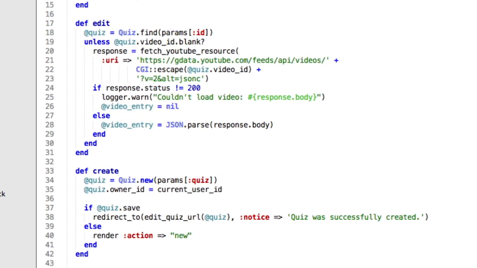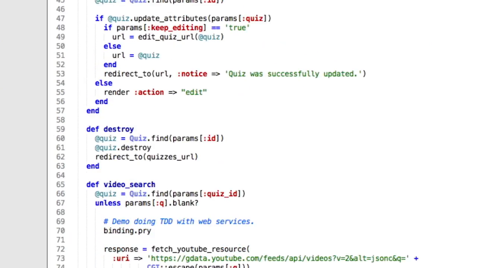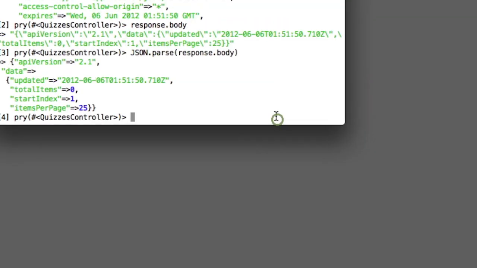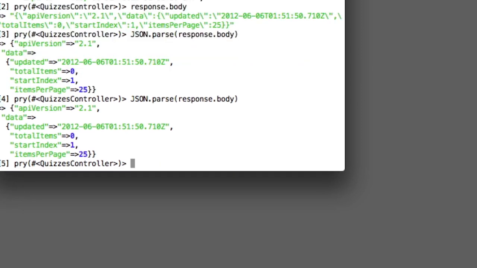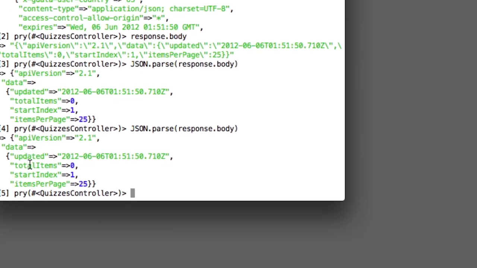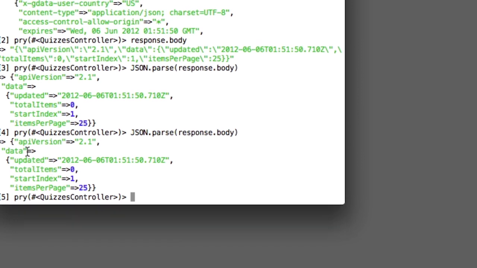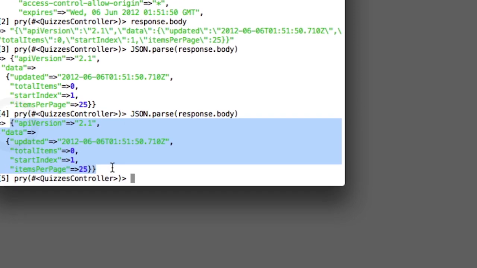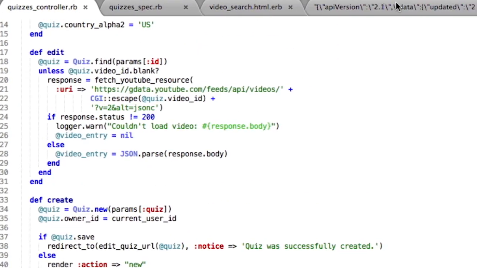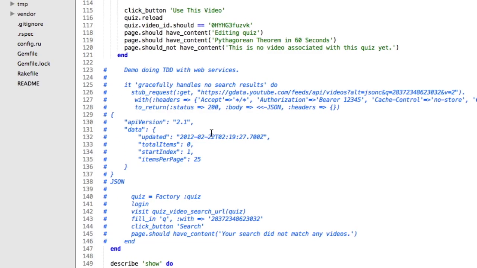Back in quizzes_controller.rb, there's also a call to JSON.parse response.body. I want to try that out too because I want to see what the body looks like once it's been parsed. So I'll copy that and I'll paste that into my terminal. Here we see API version 2.1 and we see total items. And notice that we don't see anything about items, so there can't be a length. All we see is total items is 0. I'm going to copy and paste that too, just because it'll remind me of what I'm playing with.